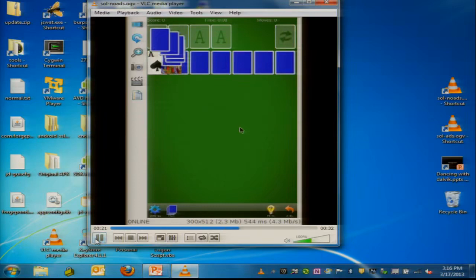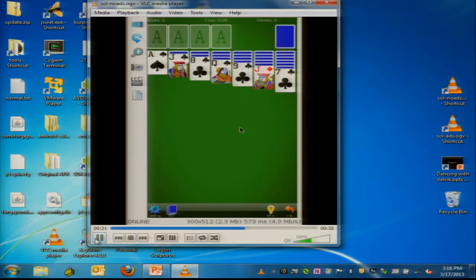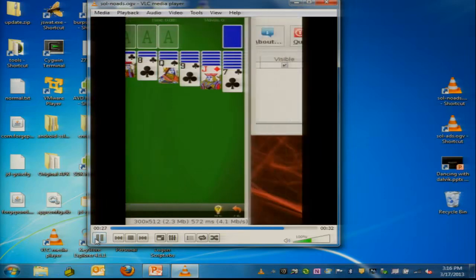I'll do it again. No ads. The system was none the wiser. The function, everything else, operated just fine on it. I just turned off the ads.